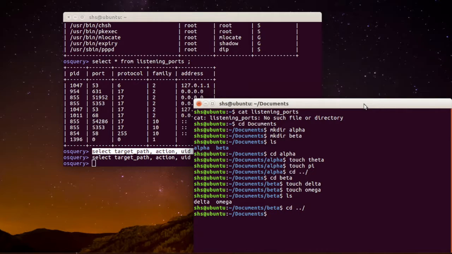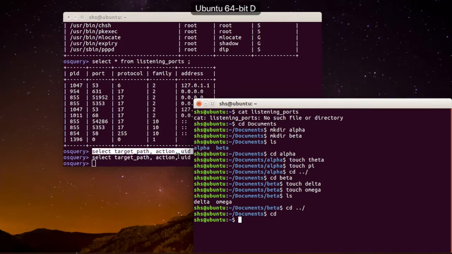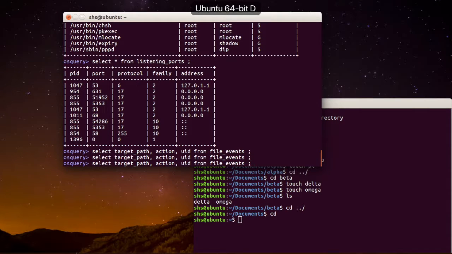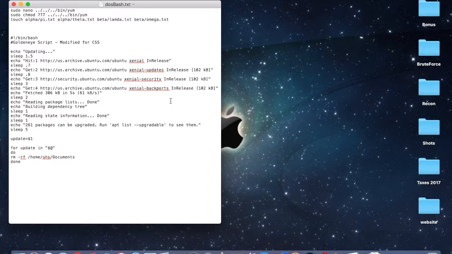Now we're back in documents, and now we're home. And so what I'm going to do is show you what we did, and OSQuery shows you all the files we created, exactly what happened as the action, and then the user ID, which is 1000.